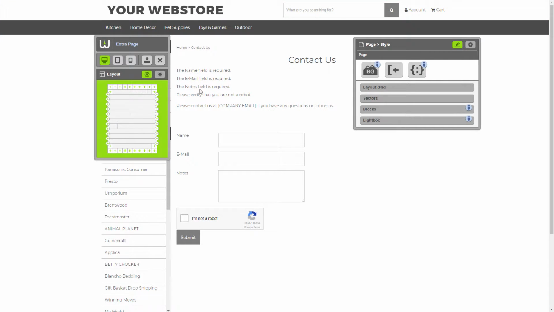And here are the messages. You can tell it's telling you that the email field on this form is required, the name field on the form is required, the notes field on the form is required, and it wants us to check the I am not a robot CAPTCHA to verify that we're not a robot.